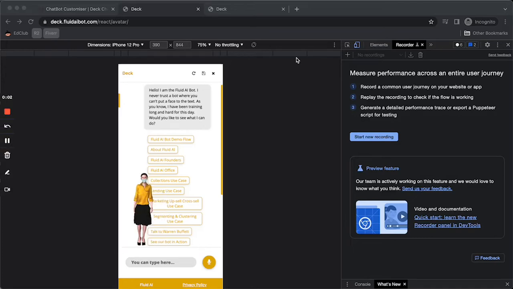Hi everyone, this is a quick video on how to use the avatar, what the customization options available in an avatar are, and also how to generate it.